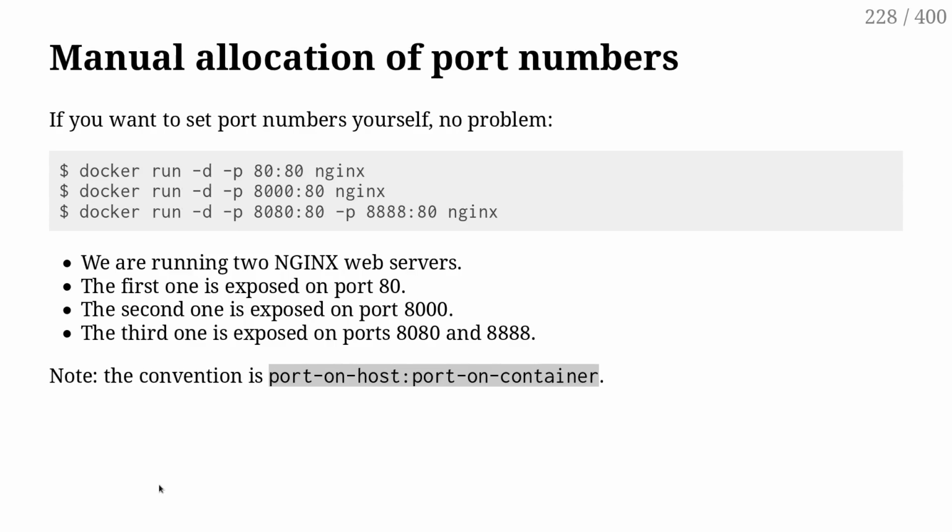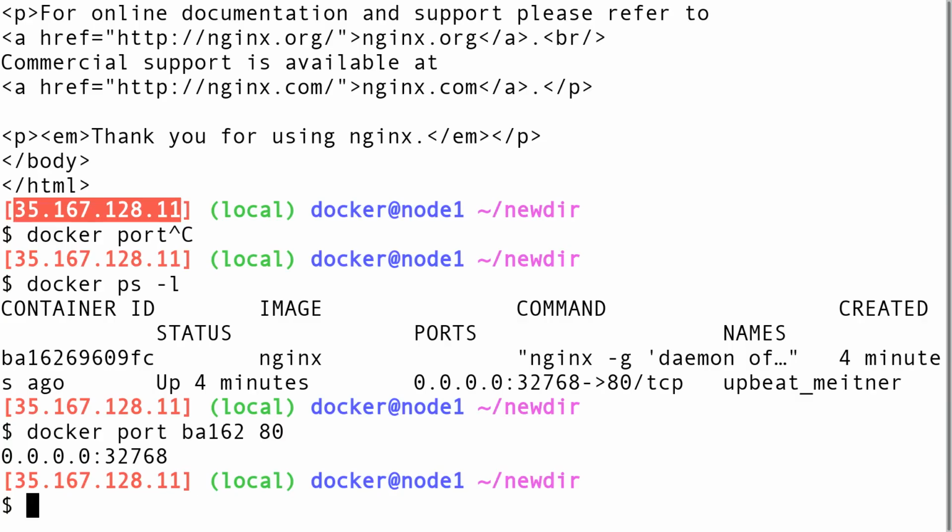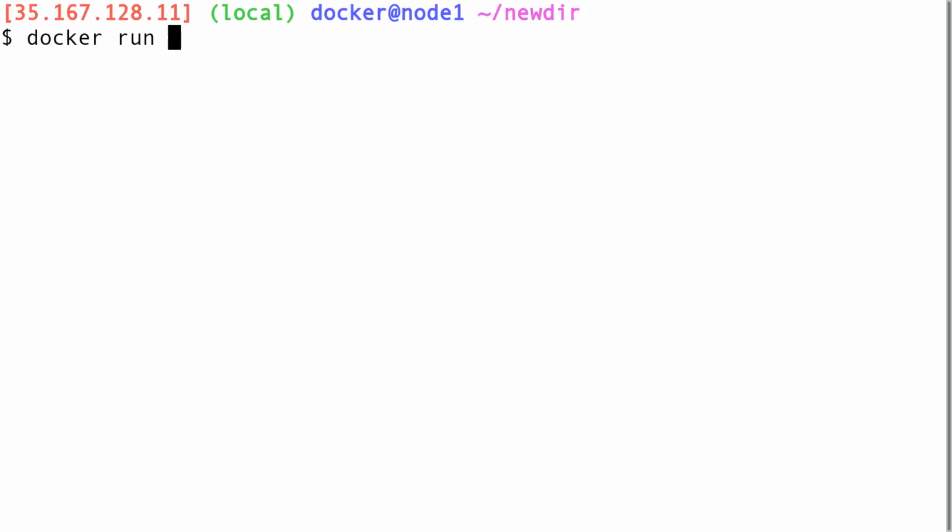Now, what if I really want my stuff to be on port 80, because that's an actual web server and people are going to connect to it, so I don't want to give them a business card that says connect to this on port 32768. In that case, when you run the container, you can specify a mapping yourself. So for instance, I can do docker run -d -p with lowercase p, port 80 on my machine should be connected to port 80 in the container, nginx.